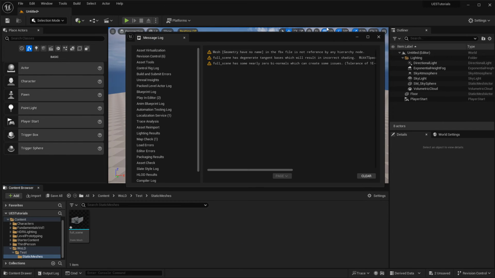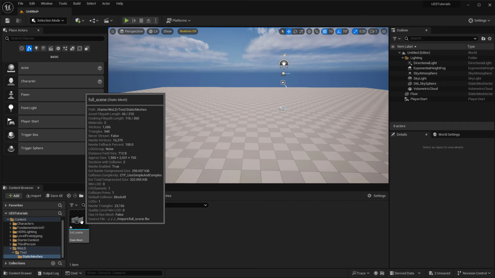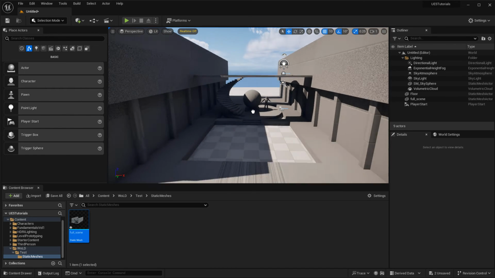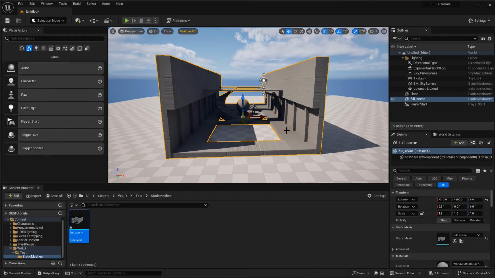And you can see here, I'm going to ignore these issues. These are UV errors. I'm going to ignore them. So now you can see that this static mesh is a single static mesh. Everything has been combined into one. So I'm going to drag this in. The scene is recreated, which is great, but now we have problems.